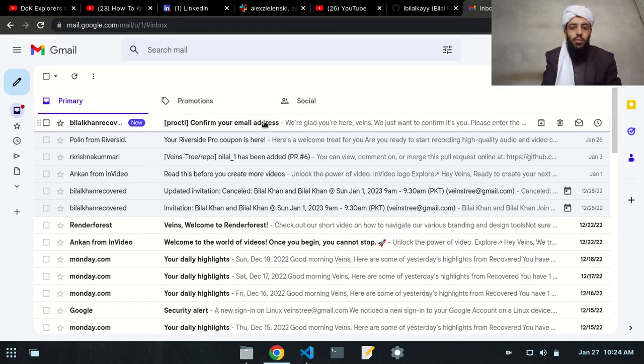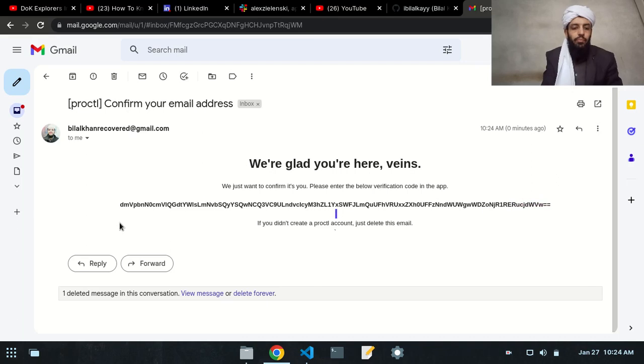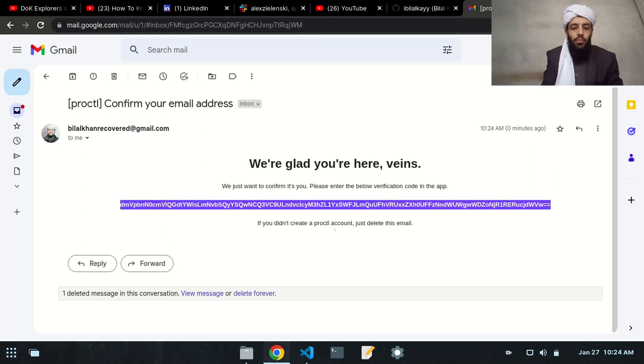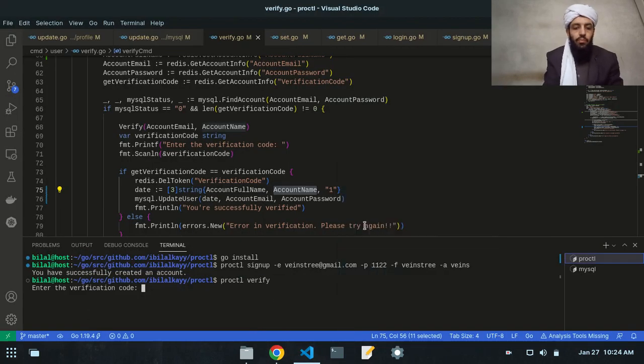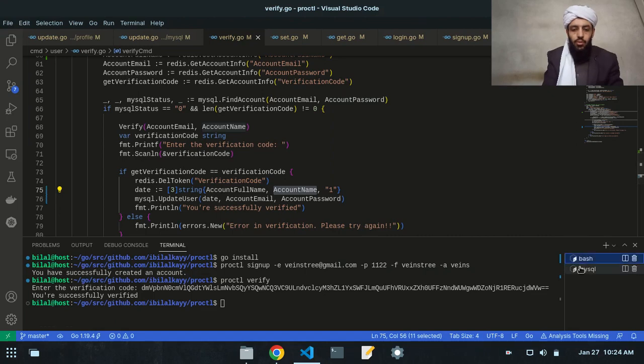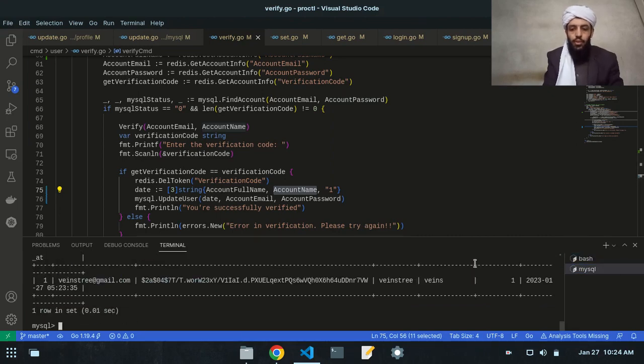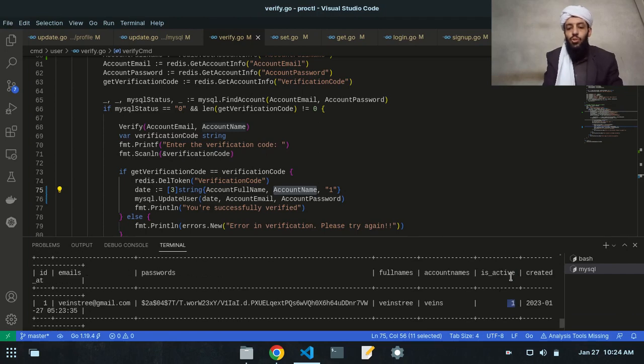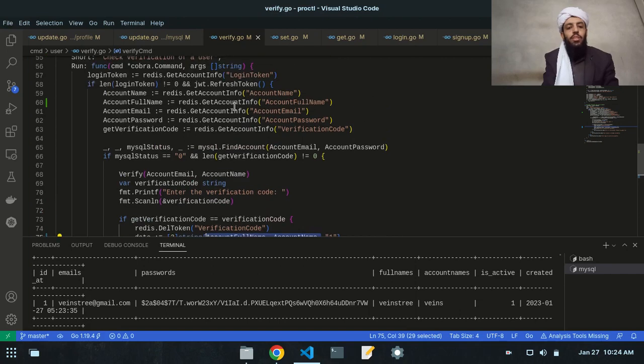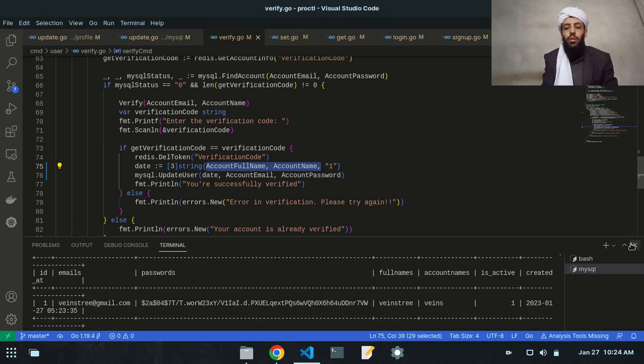Now the email is received. Copy this email, copy this data. Once it is copied, let's paste it here. And now if I take a look at this, you can see that this is the data that is changed from 0 to 1, and the veins and the veins tree, these are the data that is present here. So they are updated. Alright, so they are updated from the account from the Redis database that I have gotten here. Alright, so that's how it will work.